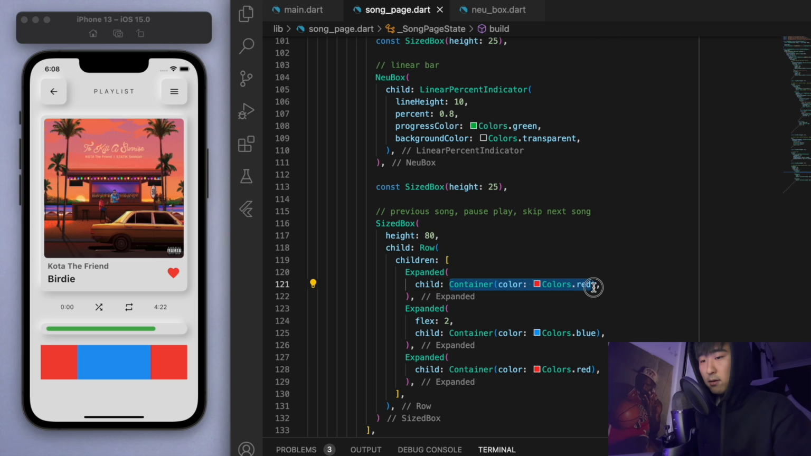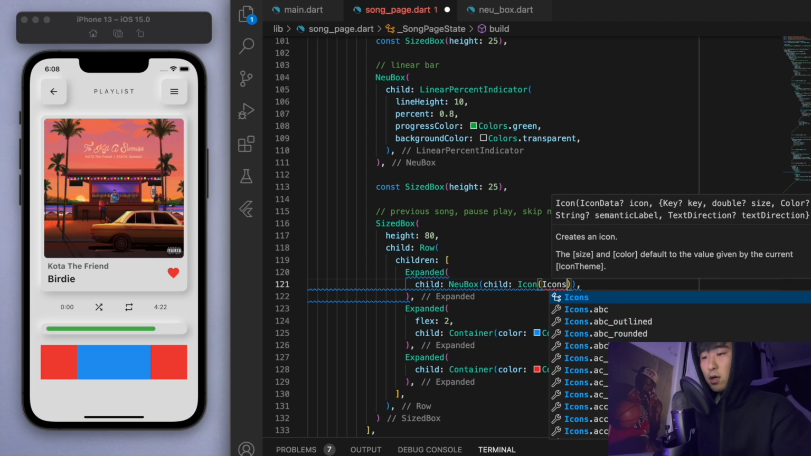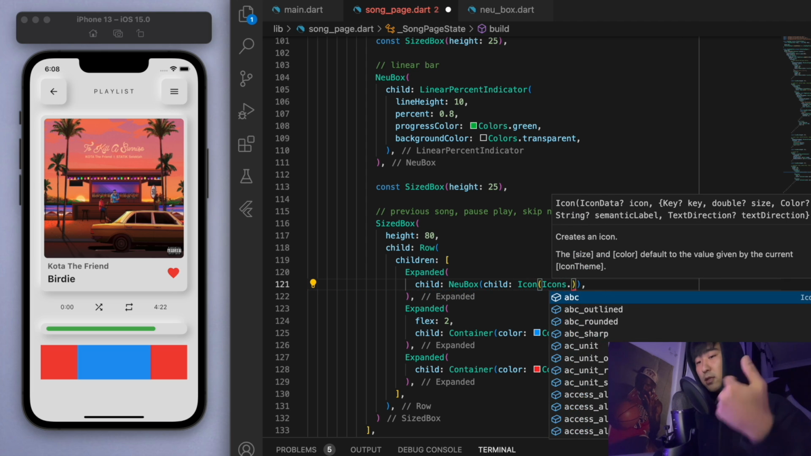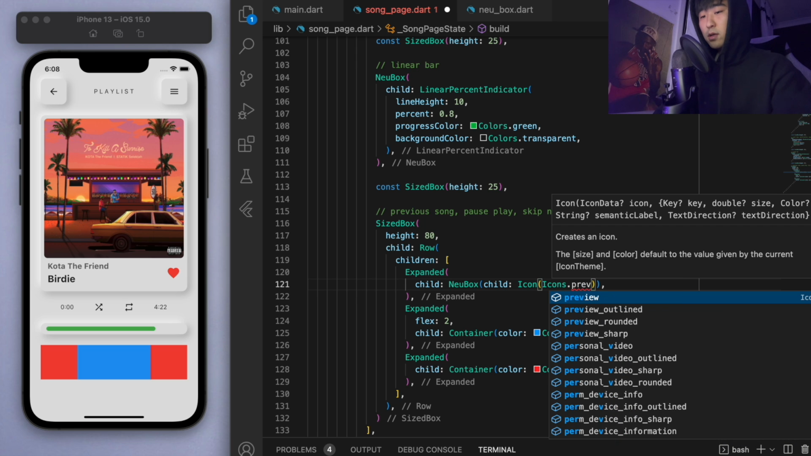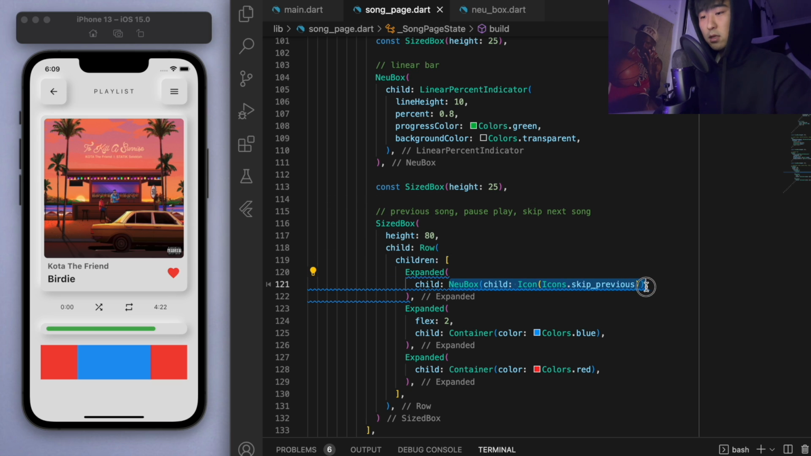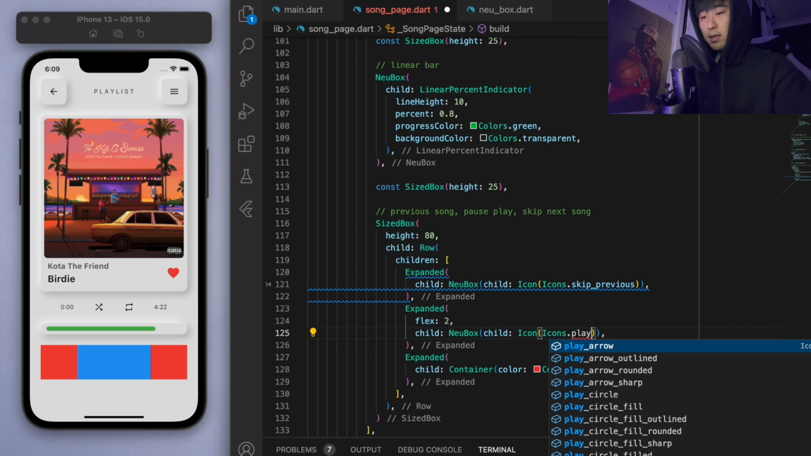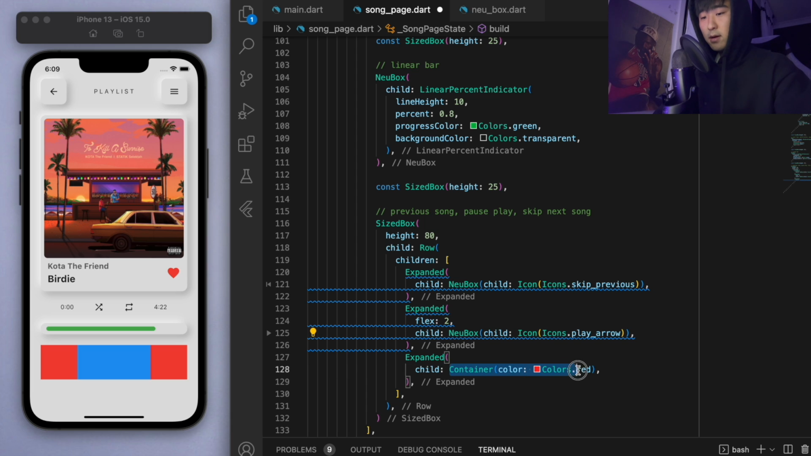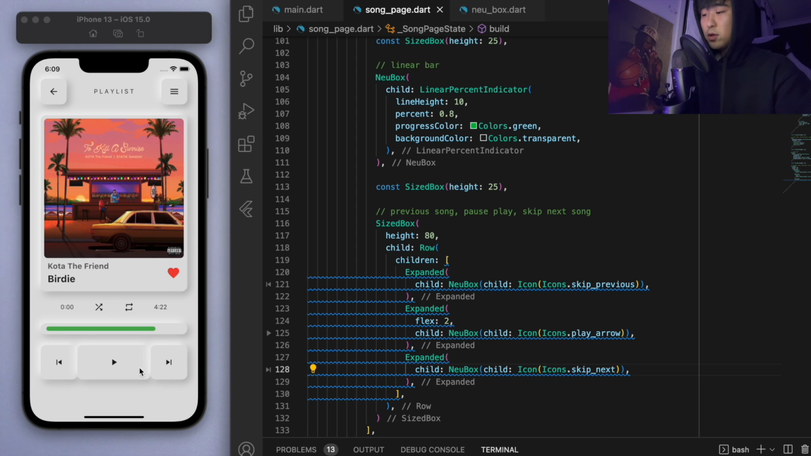So instead of a random container, let's bring in a new box. And the first one is an icon of the previous song. So do we have this? Yep, skip previous. And I'm just going to copy this. And the middle one is going to be a play button, play arrow. And then the last one is skip next. Cool, so here it is.